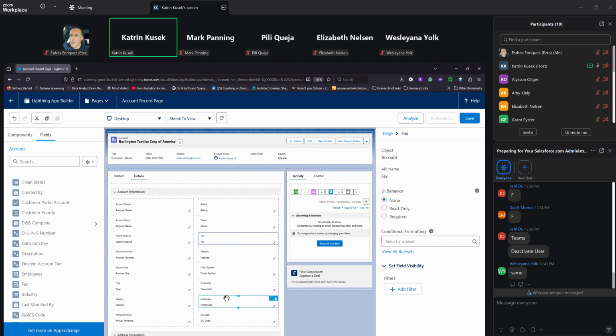Now, the reason why this is called dynamic forms is because of that set field visibility and that you can add a filter here. If you're working on the page layout, then it's either on the page layout or not on the page layout, that field, right? That's it. Those are your only two choices here. Dynamic forms allows you to show this field dynamically, show this field based on this filter. And the filter criteria that you can add are either based on the record itself. So for example, if you have a phone number, then show the fax number field.